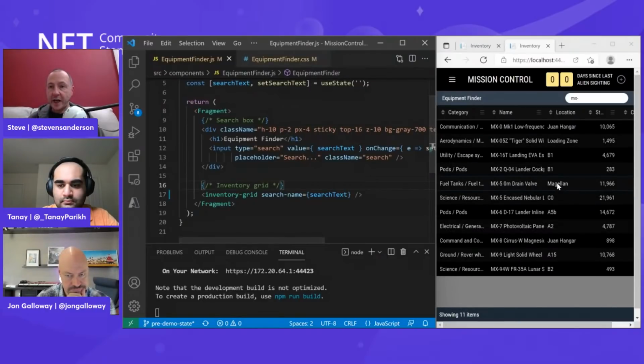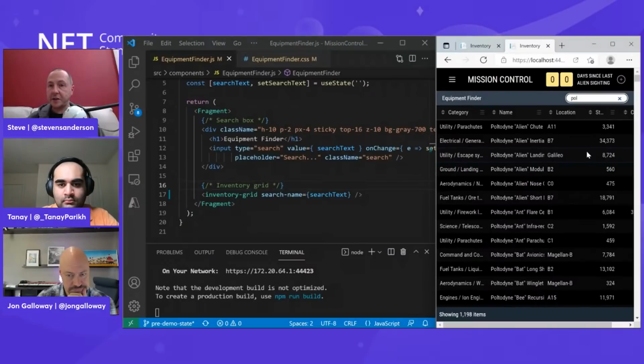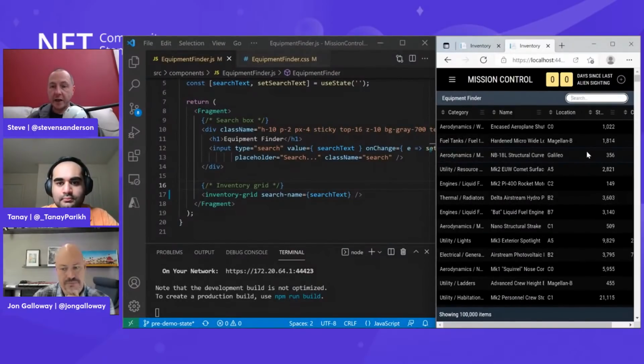So I hit save, and immediately hot reload happens, and you'll see that my MX query has now been applied. And as I type, then in real time, it's going to pass that data through on each keystroke from React into .NET and apply that.